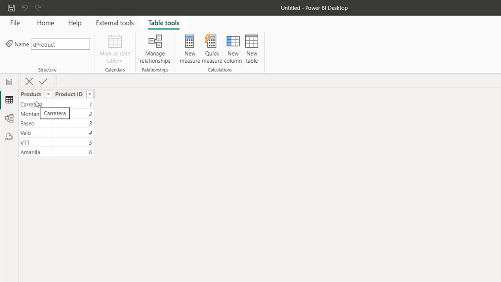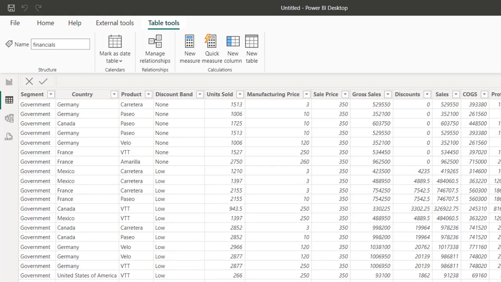And I'm going to come to the D-product. So basically we have these six products. We have the Carretera, Montana, Paseo, Velo, VTT, Amarillo, and of course we also created the product ID 1 to 6. Let's inspect the financials. Now this is the original fact table.